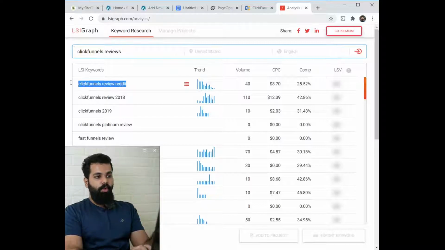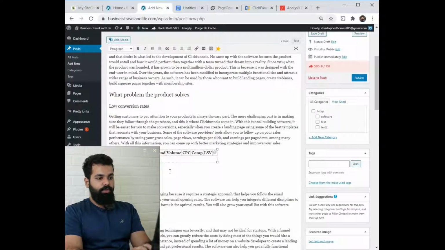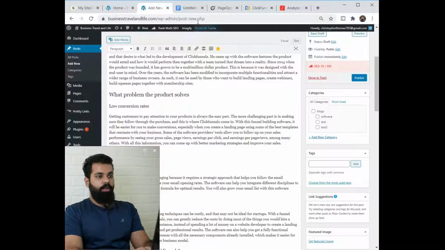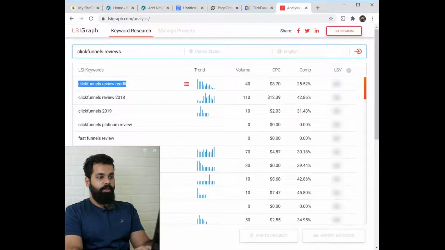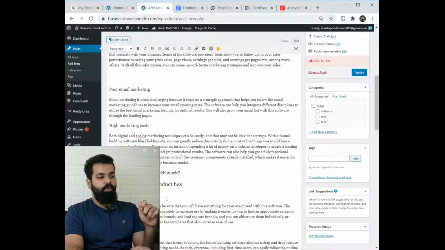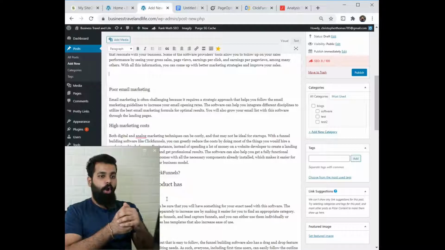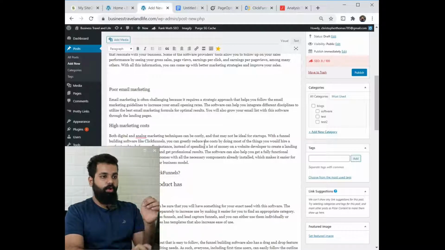So you can go ahead and even add these keywords to your website, guys. You can add a separate section on these particular keywords. So ClickFunnels reviews, Reddit, ClickFunnels reviews 2018, 2019. So you can go and add that, and this will improve your optimization. This will improve your chance of ranking in the top 10 when it comes to Google searches, guys.